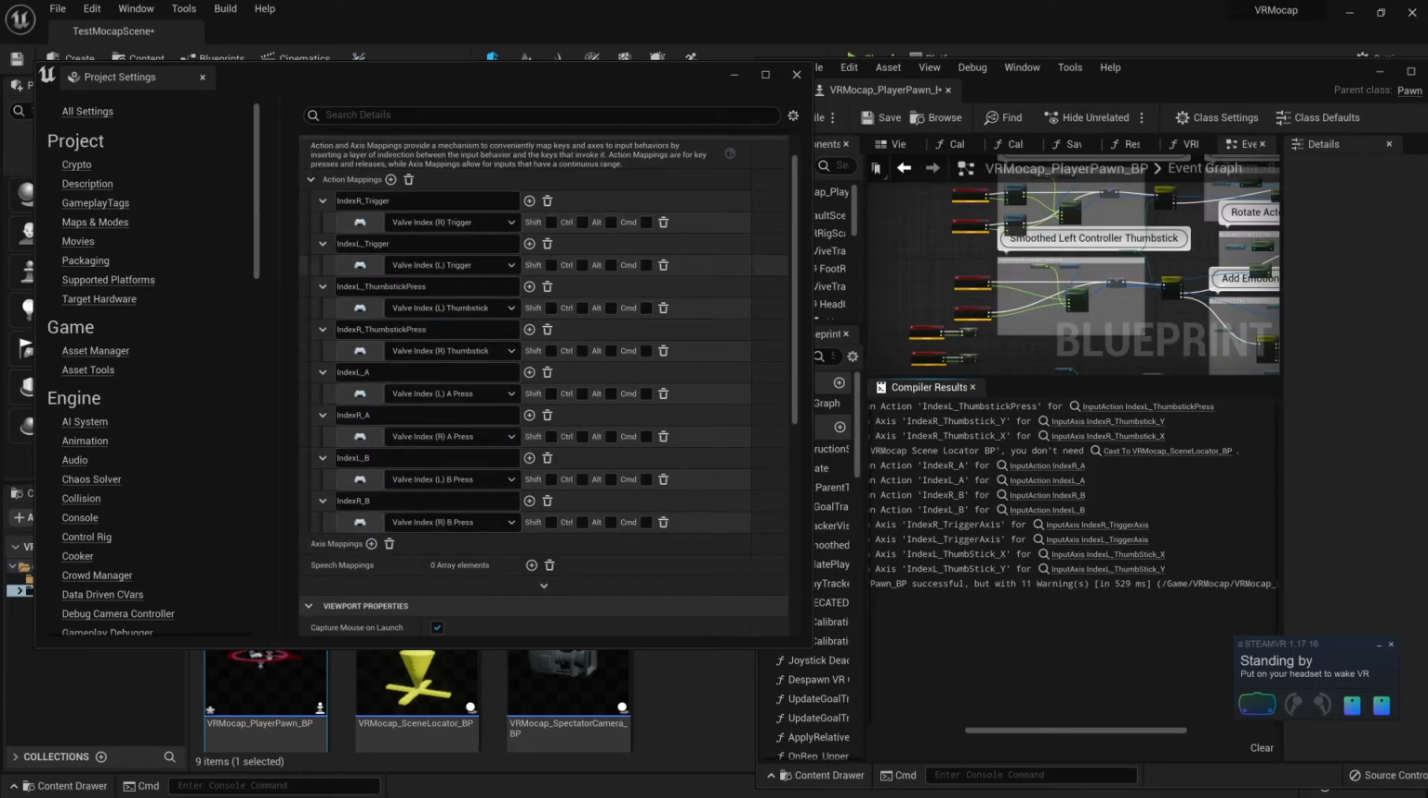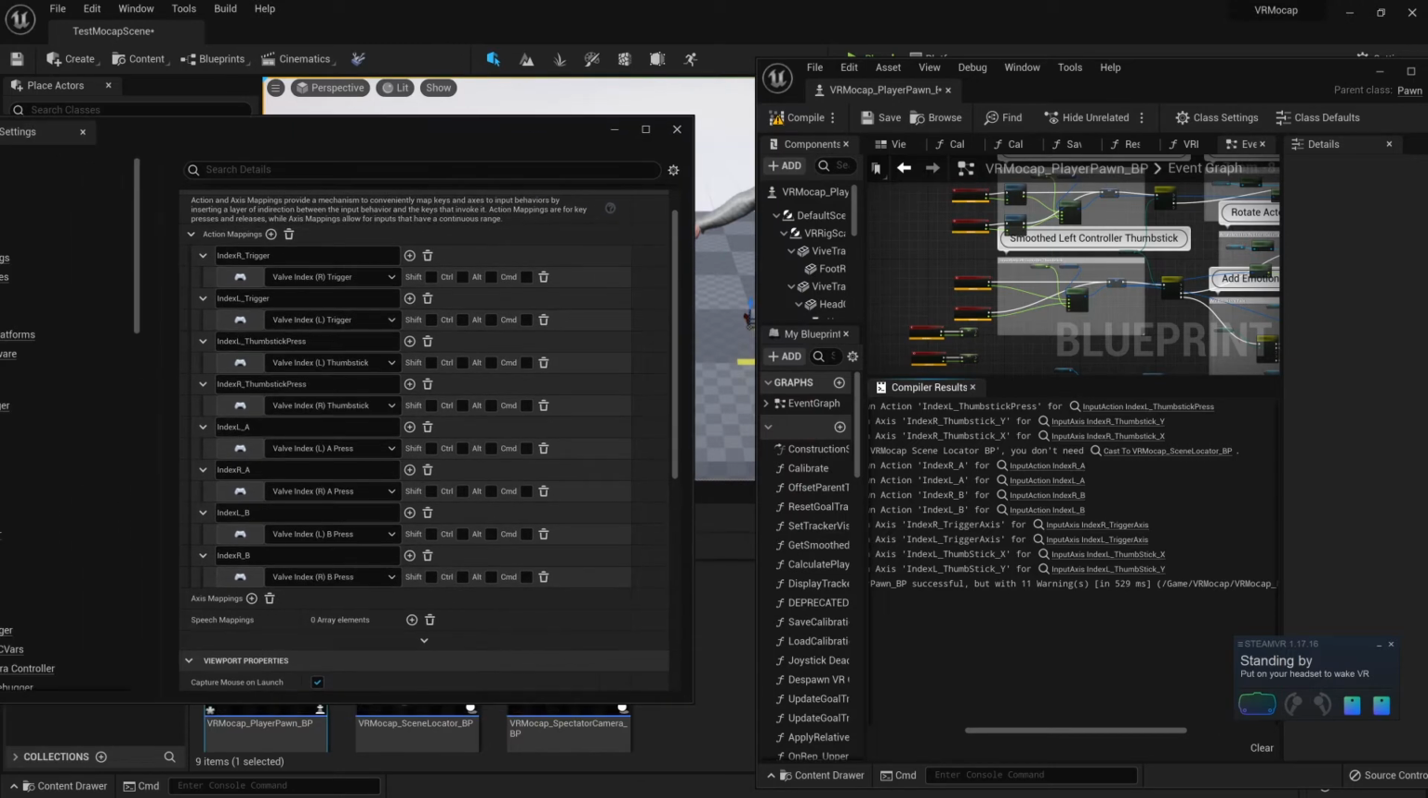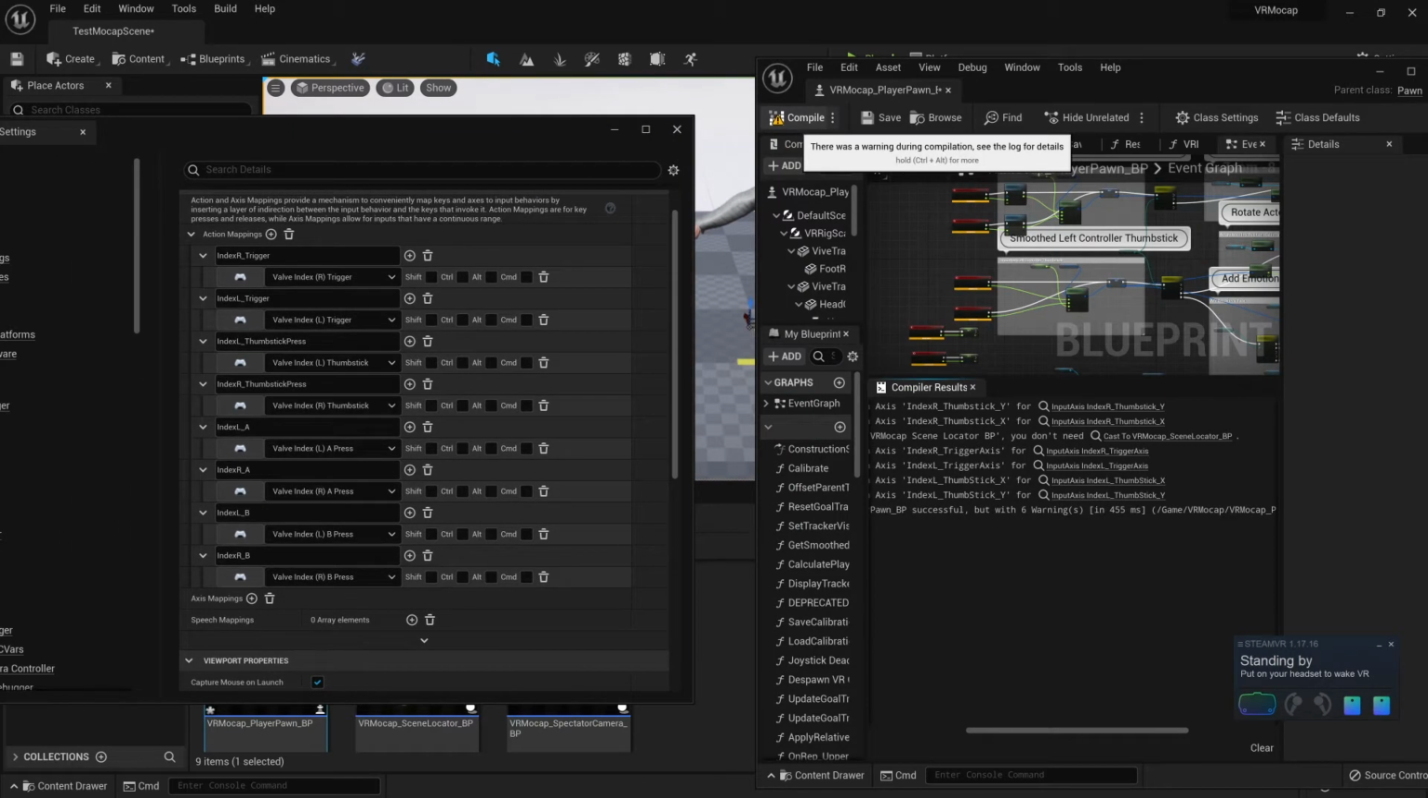Okay, so I have the triggers, the thumbsticks down. So this is when you press the thumbstick in as a button, as well as the button presses as action mappings, not as axis mappings. So now, if we actually go back to our code and compile, so a bunch of missing inputs just left the scene here.